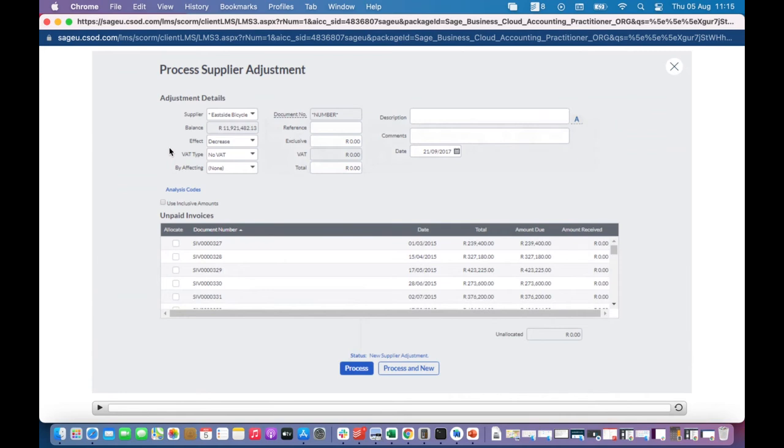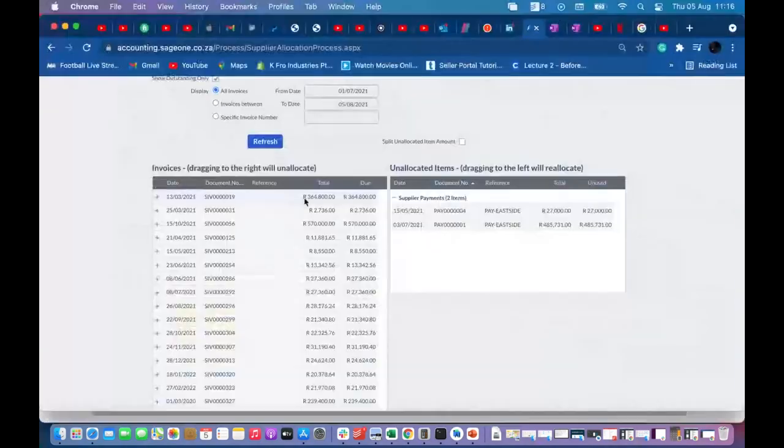Okay, then you would enter in the amounts and stuff like that, and then you would process it. By affecting, this is the account. So if we're decreasing, maybe we got a settlement discount, we'd then put in the account. And if we were increasing, if it was interest expense, we'd then put in that account, and here if the effect was an increase. So let's quickly have a look at that.